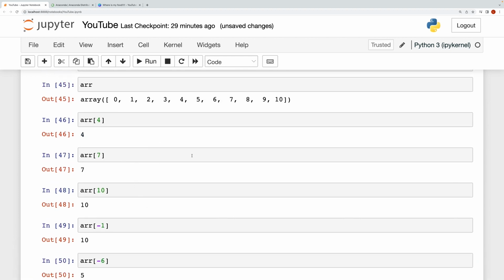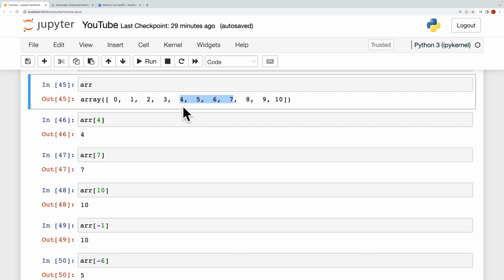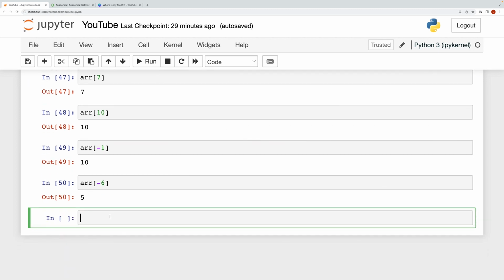But most of the time, we're not going to want to select a specific element. We're going to want to select maybe a range of elements. So for example, we might want all of the numbers from 4 to 7. We want to get those numbers right over here. So all of the numbers from the index of 4 all the way to the index of 7. So how would we do that?